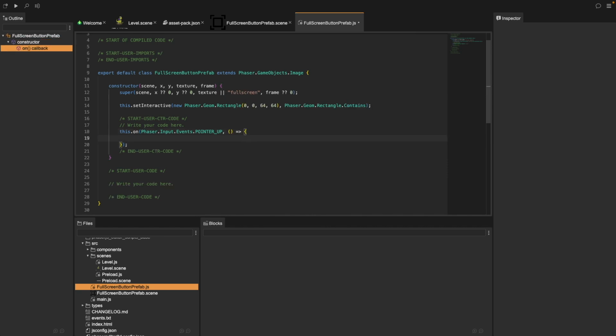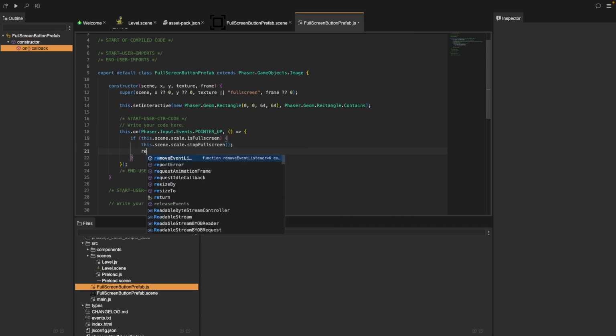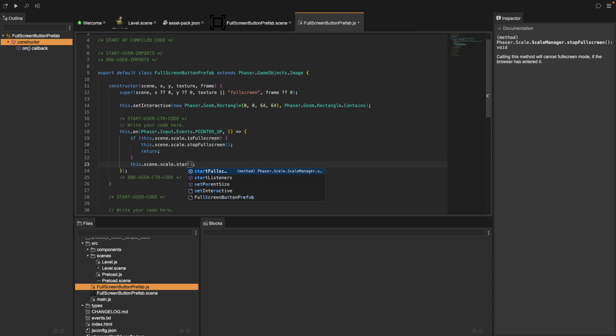So when this is called, we want to first check to see if the game's already full screen. So we're going to do if this.scene.scale.isFullscreen, then we want to go ahead and stop running our full screen. So we'll do this.scene.scale.stopFullscreen, and we'll return. If it's not already full screen, then we want to go ahead and start it. So I'm just going to copy this line of code here. We'll paste it here, and we'll do startFullscreen.